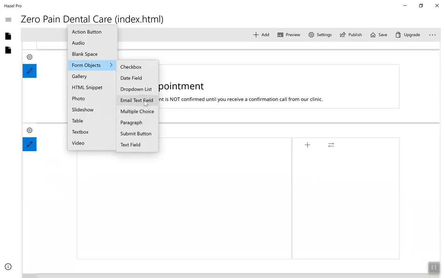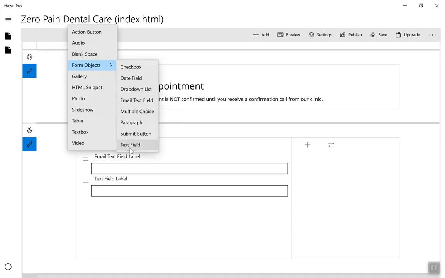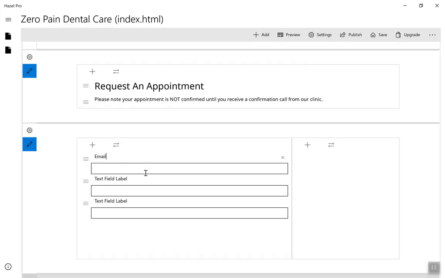Next, we drag and drop essential form fields into our section. This includes text fields for the patient's name, email, and phone number, ensuring we gather crucial contact information upfront.